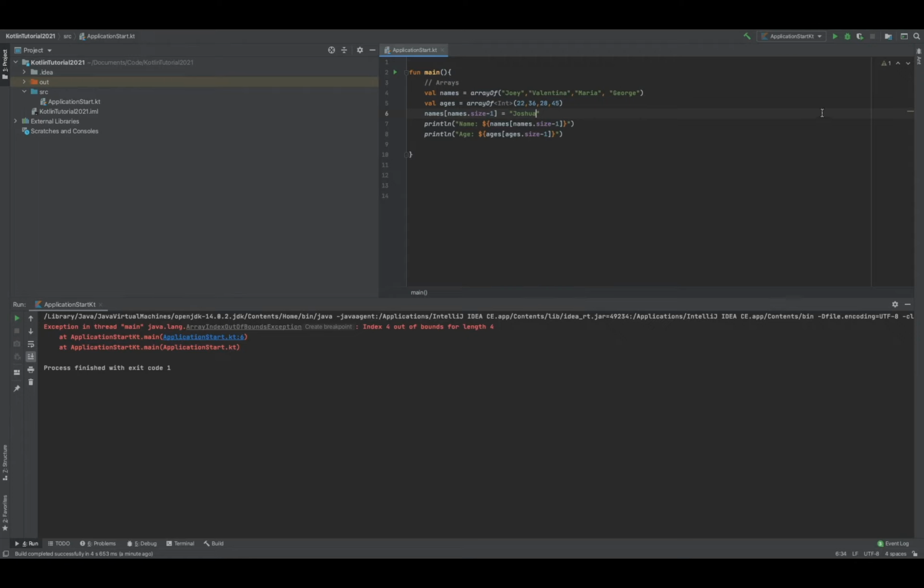And then if we run this, it should be perfect. Joshua and his age is equal to 45.